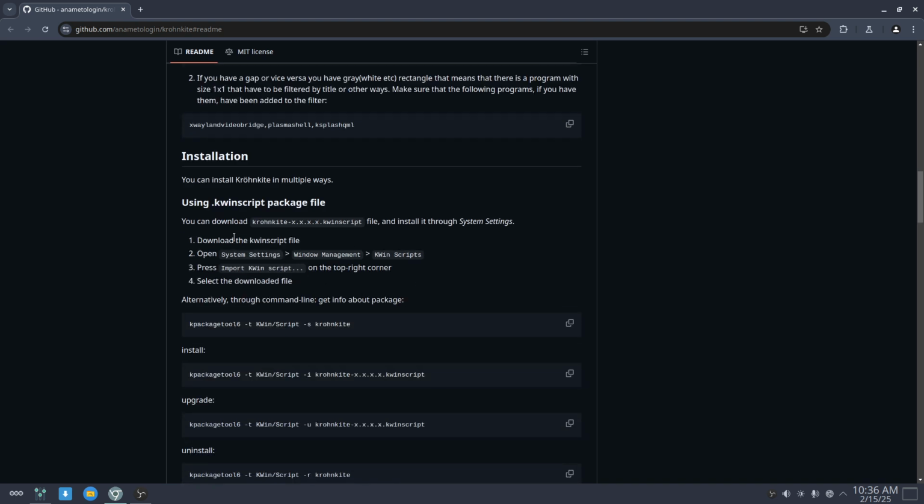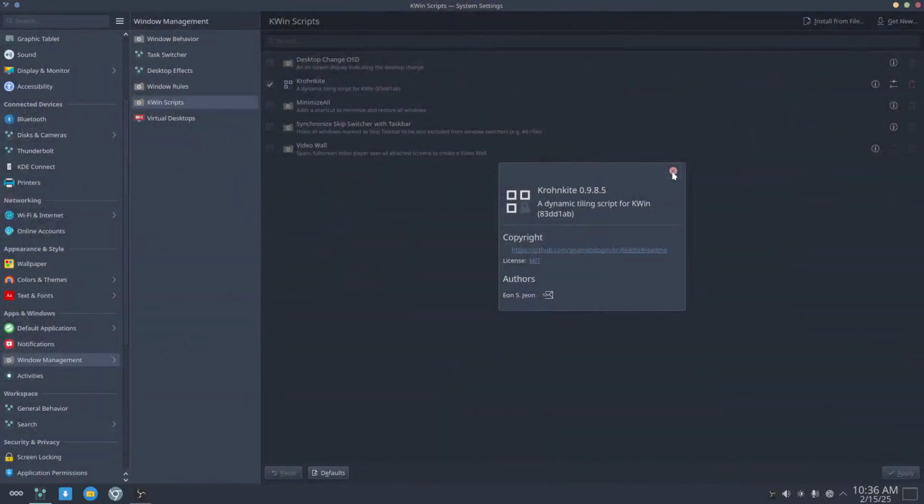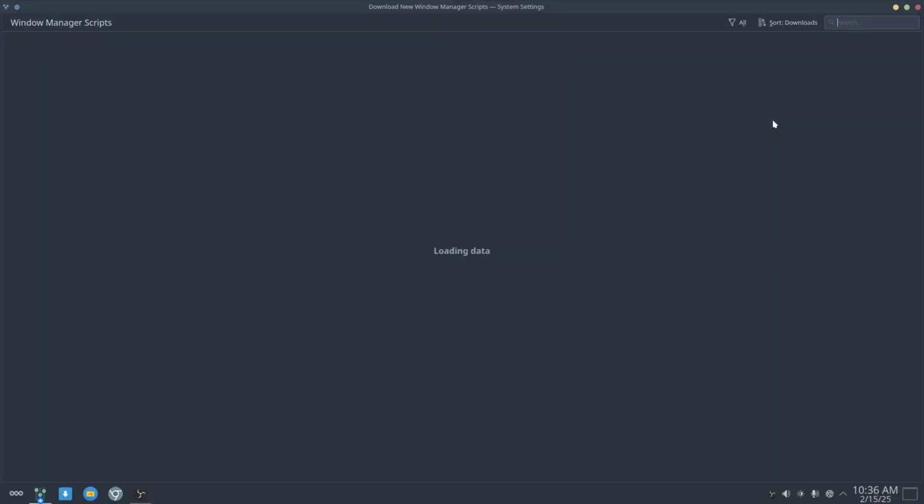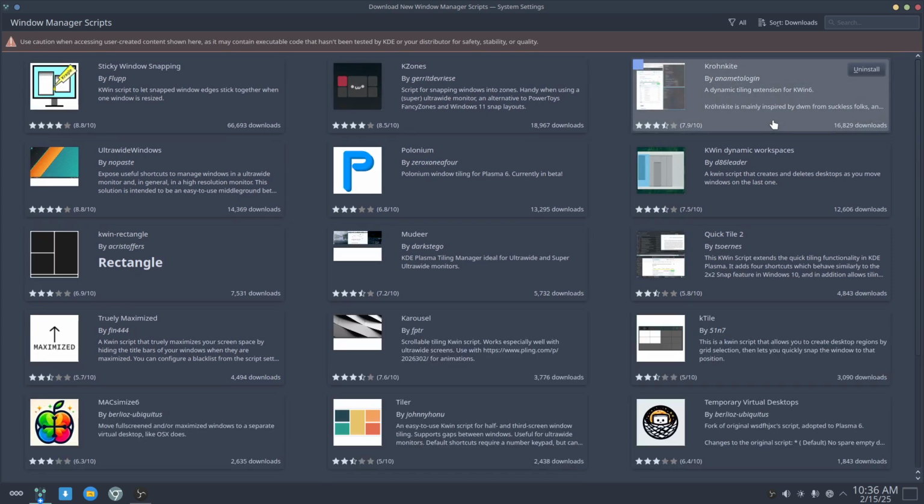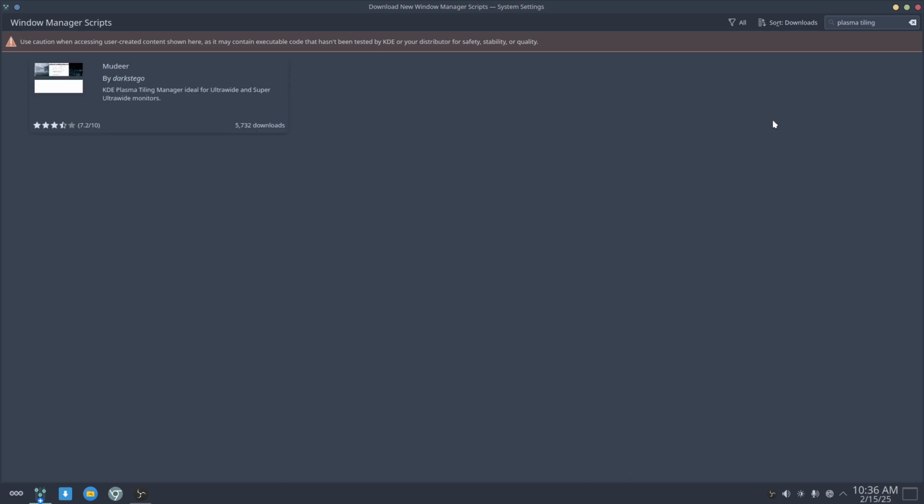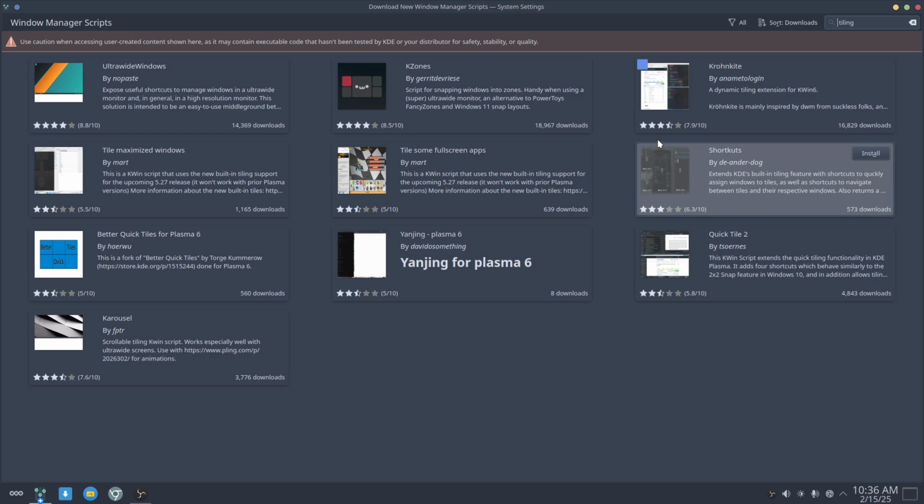So voila, he says what to do and all that. Don't bother with it. Just go here, go to Get New. I typed, I think, Plasma tiling or just tiling. I don't recall. And then you wait. All right, probably tiling done. Is there anything out there that's interesting for me? And this is the one I got, right? Krohnkite by anametologin, a dynamic tiling window extension for KWin 6.